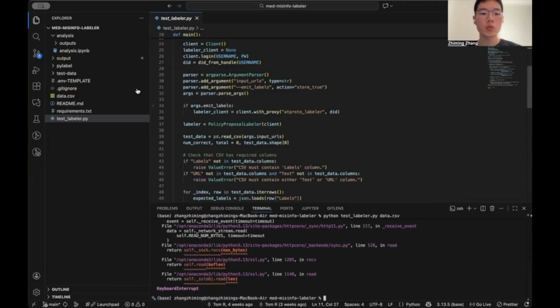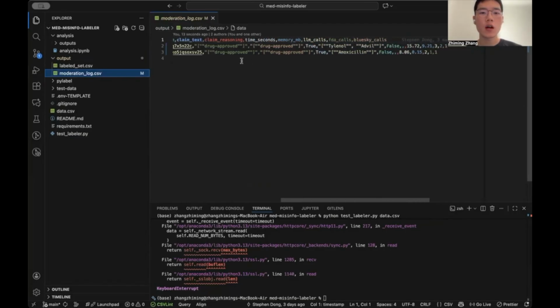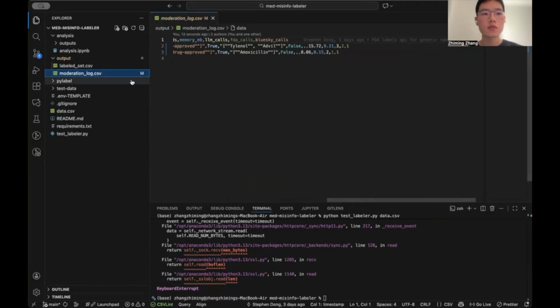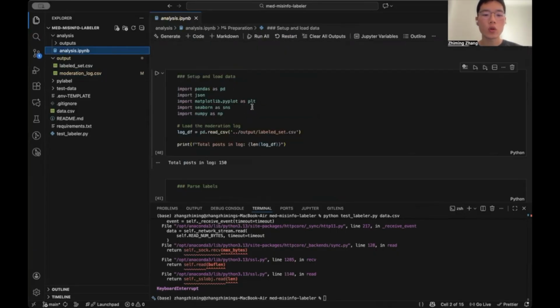After running the labeler, there will be a log file called moderation log, which documents our labeling results and also the expected label. And there's going to be the drug name extracted from the post content and the time spent during the process. With the log file, we can move on to the analysis part, where we can analyze and visualize our labeling results in a Jupyter notebook.